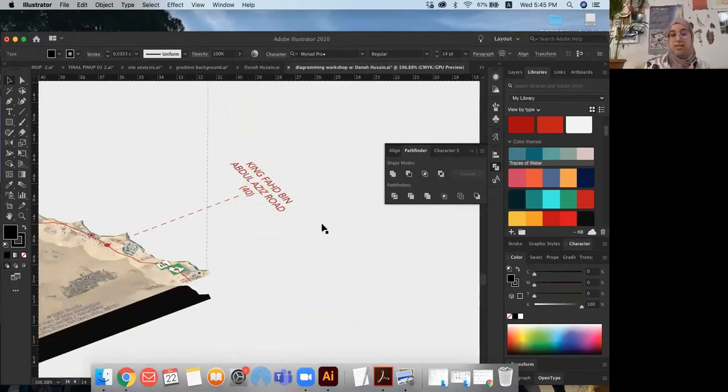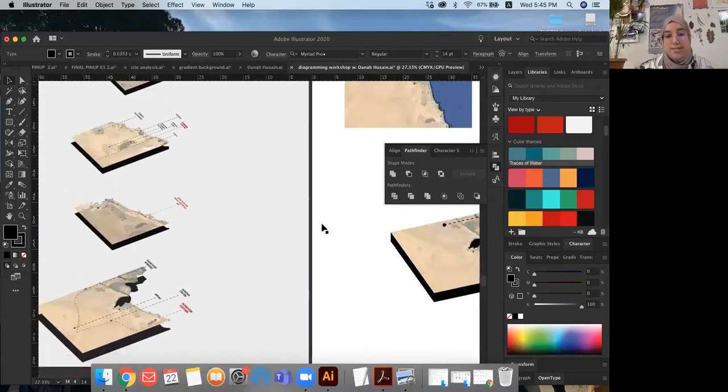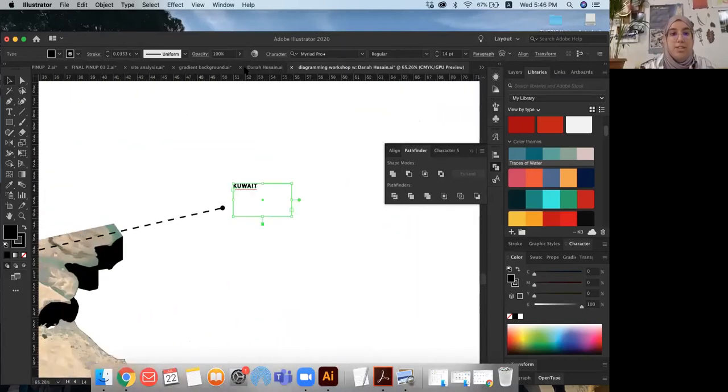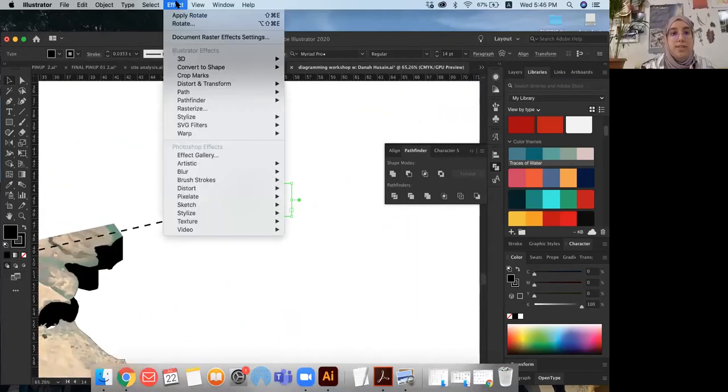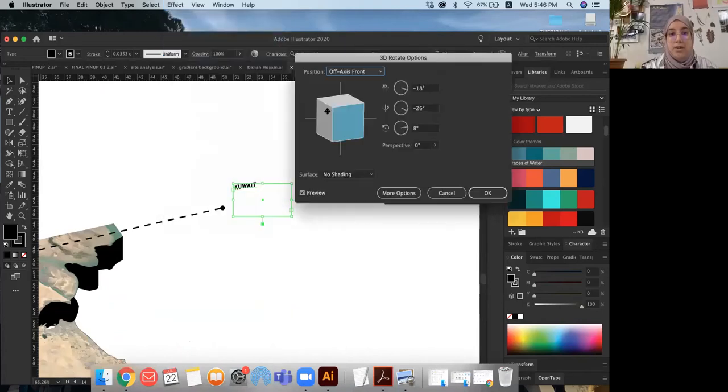How's it like this way? It's basically the same as everything we just did. We go there, effects, 3D, rotate. Okay, I'm gonna do like this, and then take it like this.